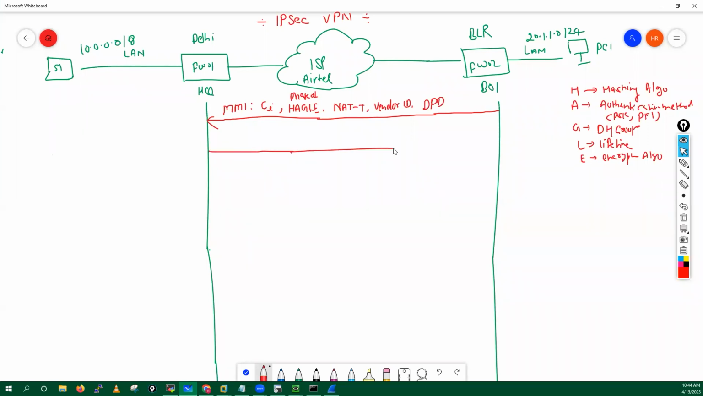Now this message number 2 has some information, which includes your initiator cookie, and here it will add the responder cookie as well, CR. You will see the Haggle information from the responder. This is the Haggle information from the initiator. Then we have a NAT-T detail, vendor ID detail, and DPD detail, that is dead peer detection. This is the information available in message number 2.